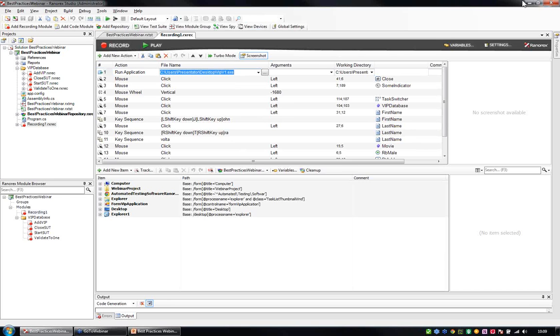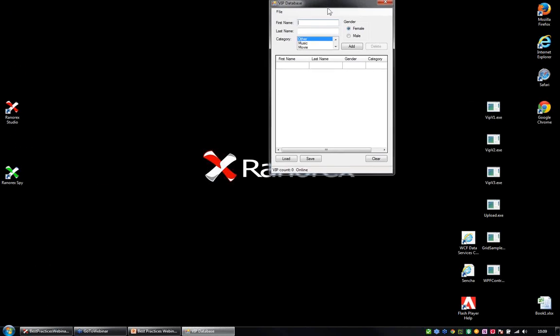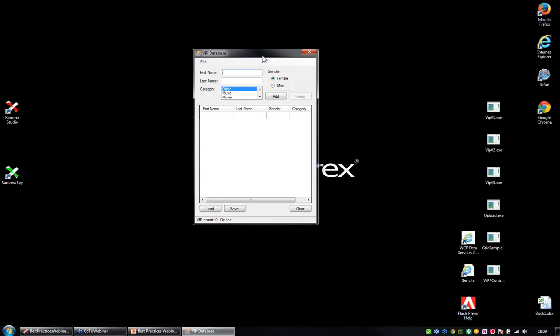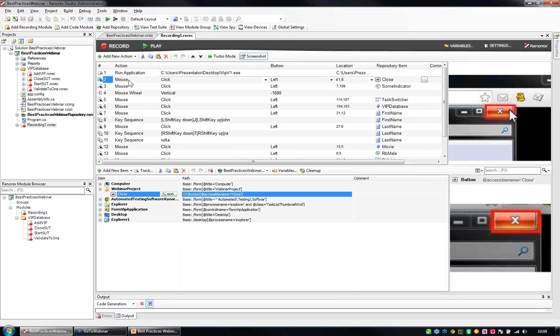So by the way, let me show you the application we are talking about here. So this is the application we are working on now. That is a very simple VIP database application. You can just add in some values to the database. So very simple stuff. We are working on that now. So at the beginning, I'm running my application. Then I see action number 2.